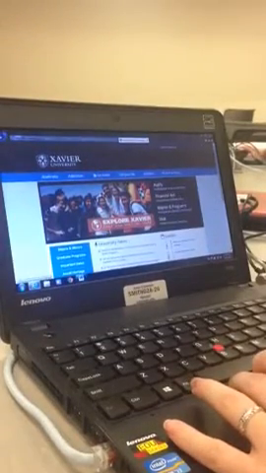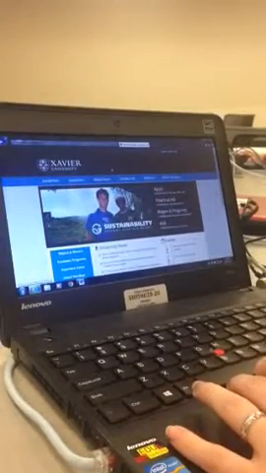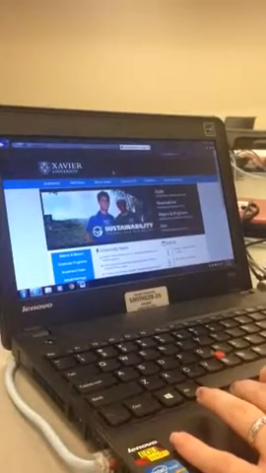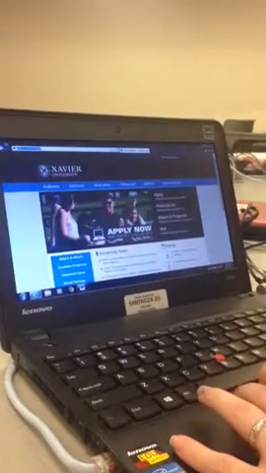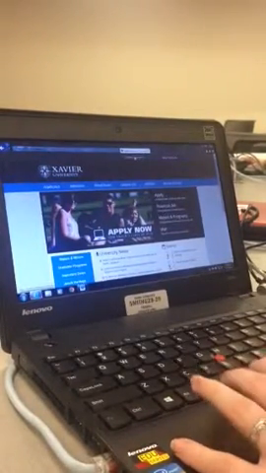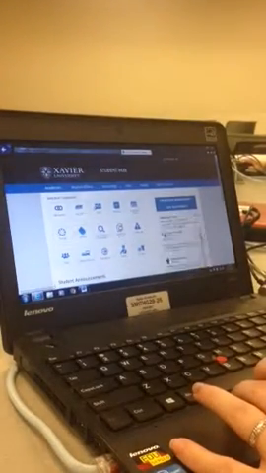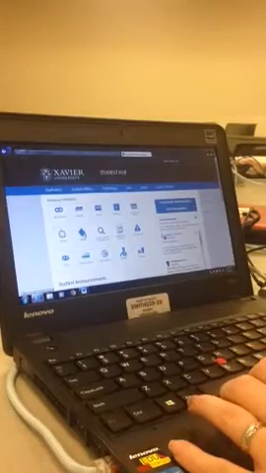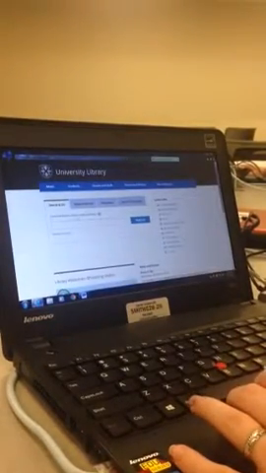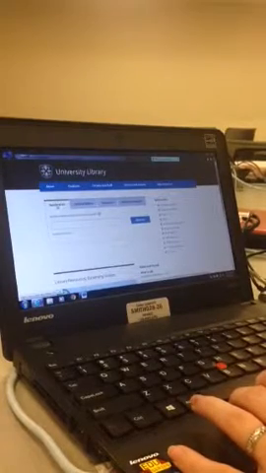Okay, today we're going to show you guys how to access the databases to do research through the Xavier library. Once you're at xavier.edu, go to current students, and it's going to pull up the student hub. Then there's a little square that says library, so click on that, and it will take you to Xavier's library homepage.